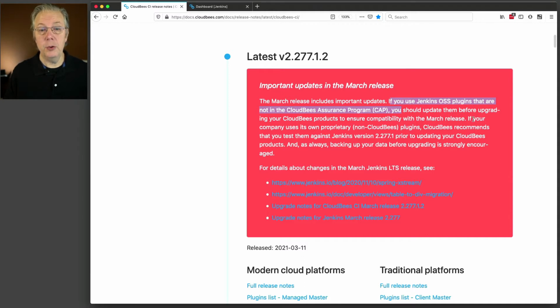If you have proprietary plugins, whether it's ones that you've written within your company, whether it's from another vendor that is not part of the Jenkins ecosystem, you will want to test those against either Jenkins version 2.277.1 or set up a separate CloudBees CI environment that is running 2.277.1.2 to make sure those plugins still work.